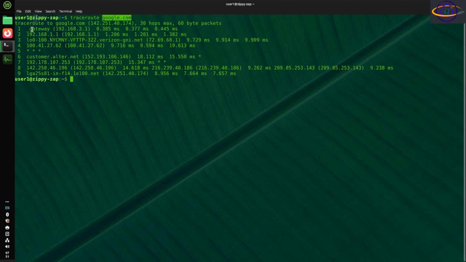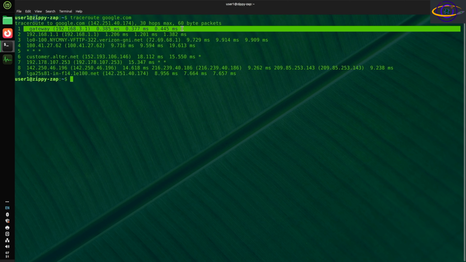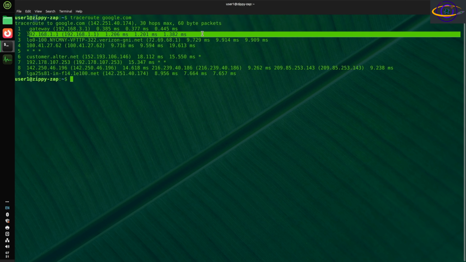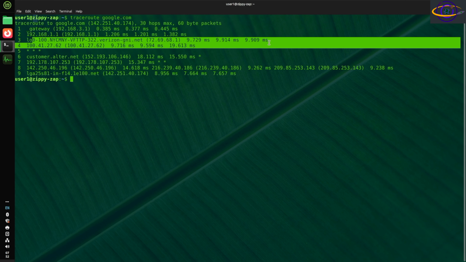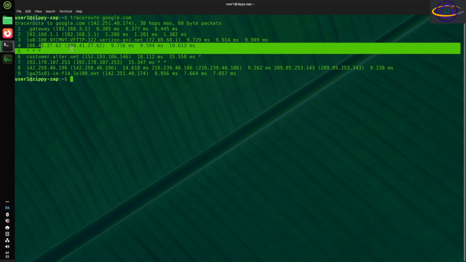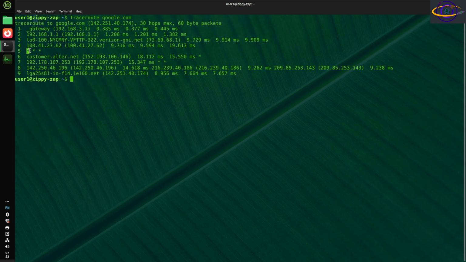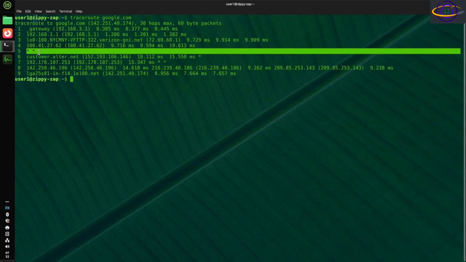Now, first thing it does is it shows you this is the first hop gateway. That's inside my home. Here's the second hop gateway, also inside my home. This is the first one that belongs to the ISP, Verizon, and it takes each hop all the way there. And when you see this, it shows that it did not get any response from this router.